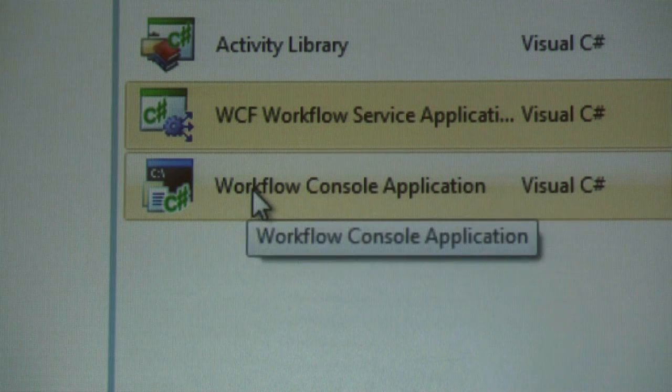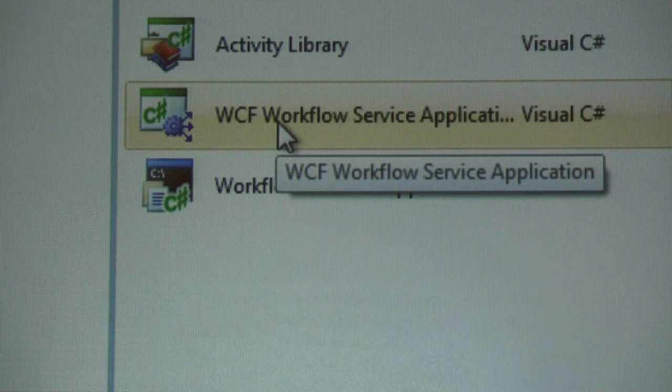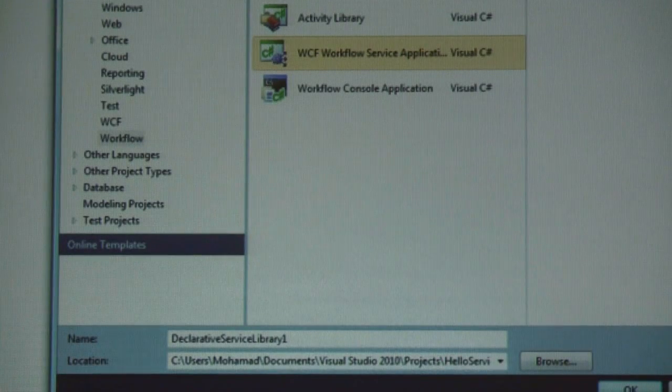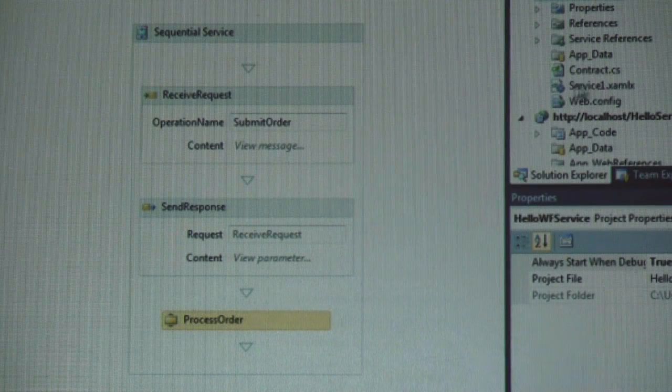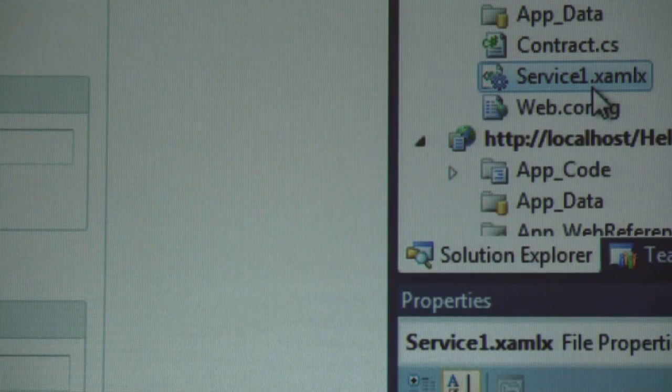So you can see here something called Workflow Console Application, which builds a workflow hosted inside your console application. Now WCF Workflow Service Applications have the same functionalities and the same shapes. You build WF 4.0 projects, however you build them as a WCF service, so your business logic is published as a web service for others. When you do that, you will get this project that I'm showing you now, and you will get this file, which is .xamlx.